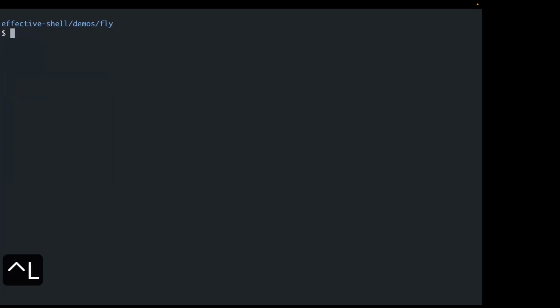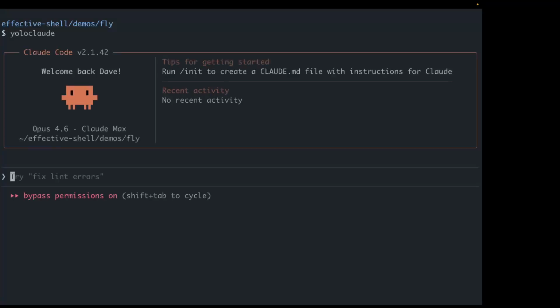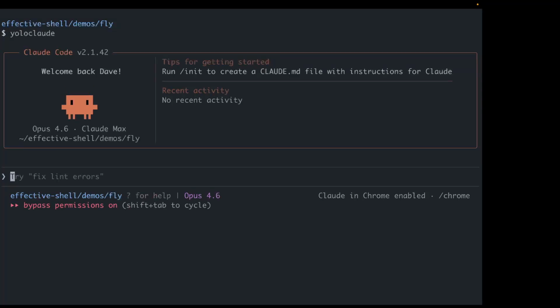Control L to clear the screen. That's another useful one. And then tab again. So let's do YOLO tab to open up Claude. And the great thing about all of these techniques is they work in tons and tons of terminal applications.